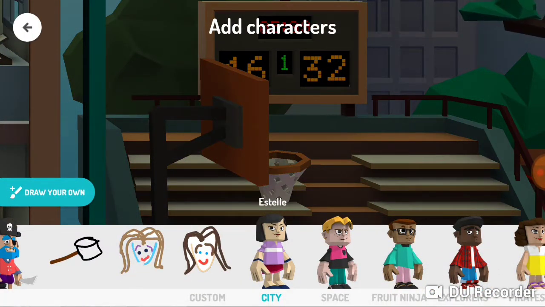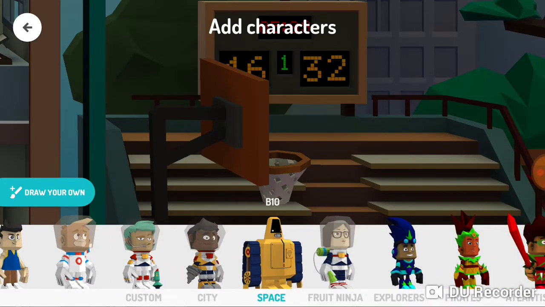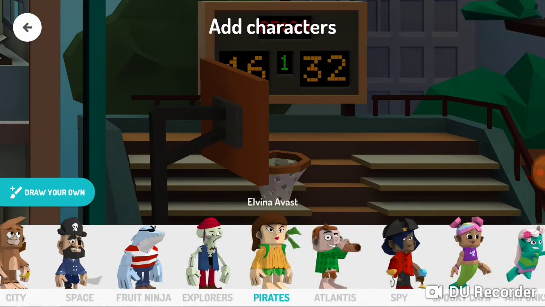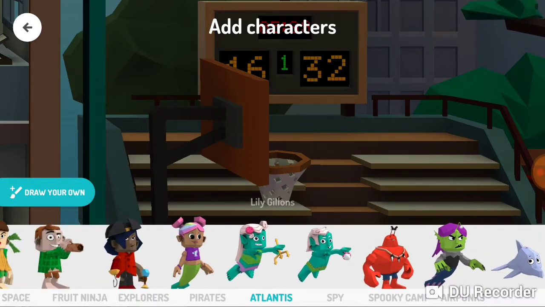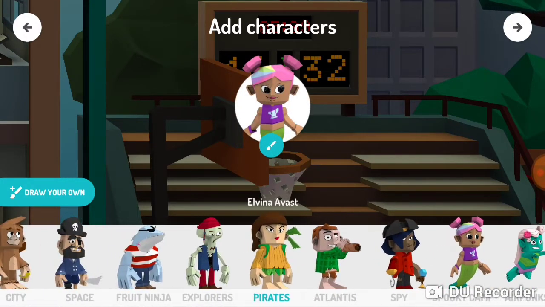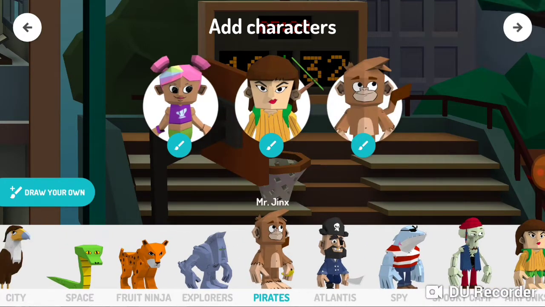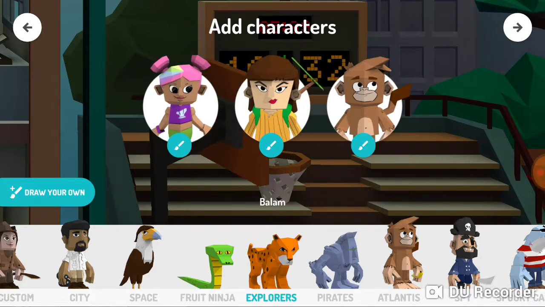And I'm going to introduce my characters. Down here at the bottom, I have a whole lot of options to introduce my characters. So I'm going to pick a few characters. If I change my mind and enter a character that I want to remove, all I have to do is click on the character and drag it to the bottom.